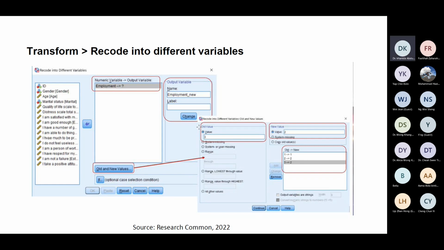The old variable name is employment, and then the new variable name is employment underscore new. In SPSS, they don't allow us to have spaces. So every time you want to provide a space in between words, we must always use an underscore. So we cannot have an actual space.